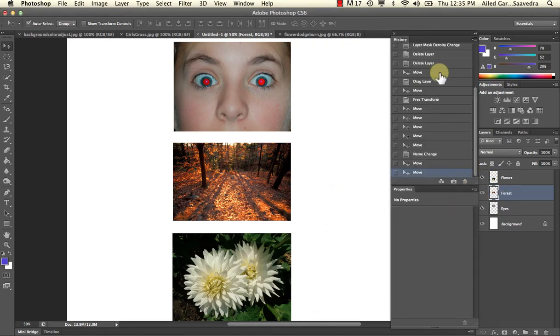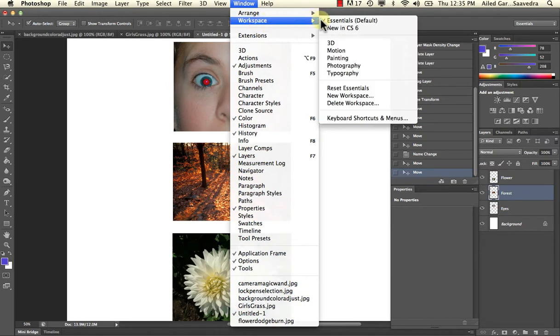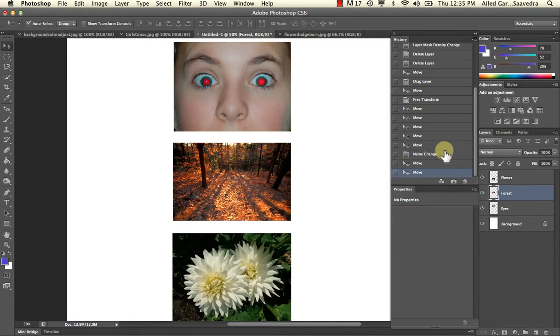And you'll notice that my history palette is up, my properties palette is up, my layers palette is up, my adjustment layers, and all these that are here. This is by going to the window and selecting the workspace essentials, okay? Or you can do reset essentials. Now the palettes that we're going to be focusing on are actually going to be this adjustment palette and the layers palette, because this is where we're going to create the adjustments, okay?